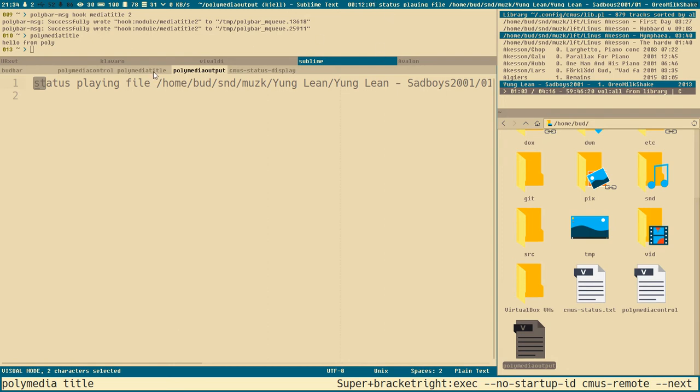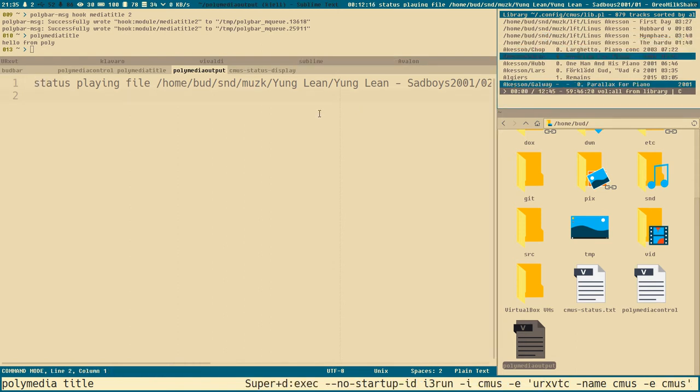So this is a way to display what's going on in cmus. We will of course clean this output up a lot, and also if we change track now, maybe I should. There, now it changes the output here, but it doesn't update the polybar.